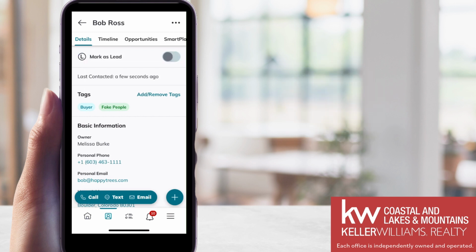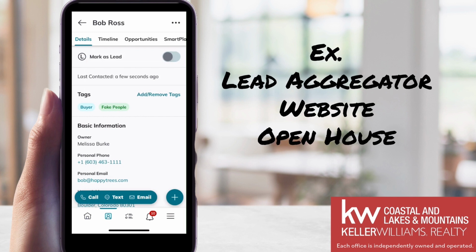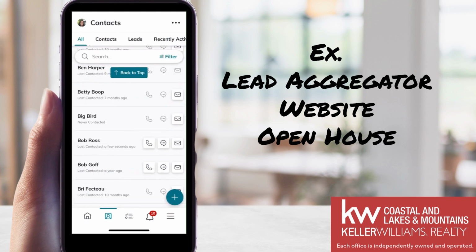Examples of ones that would be marked as a lead are potentially if you use a lead aggregator and contacts are automatically going into your contact area, or if you have people that signed up for your website, they'd also get a check mark next to them. Also, if you had somebody that signed up for an open house, on the open house form, they would come in and they would also have an L on them. So just a few things to keep in mind there.